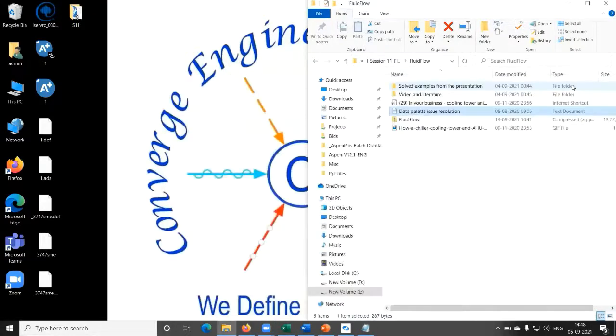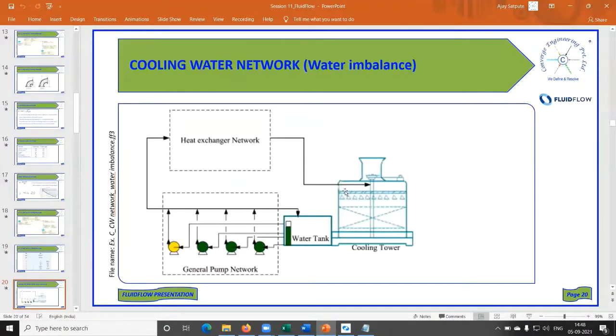Now let us do something more complicated. So we'll now size or design a cooling water network system. Cooling water network means you have a cooling tower. From the bottom cooling tower basin, we'll take the water suction to the pumps, the cooling water supply pumps, and those pumps will send this water to different heat exchangers in the plant.